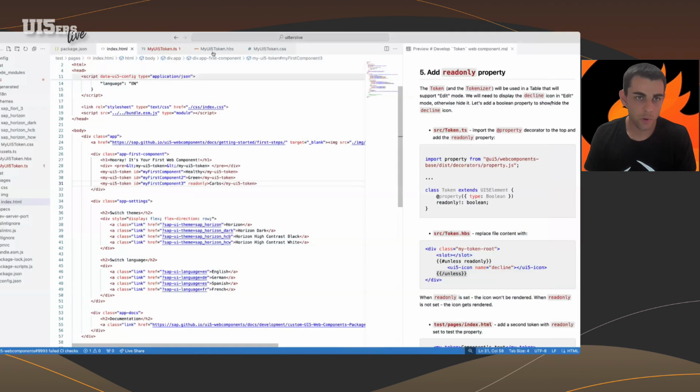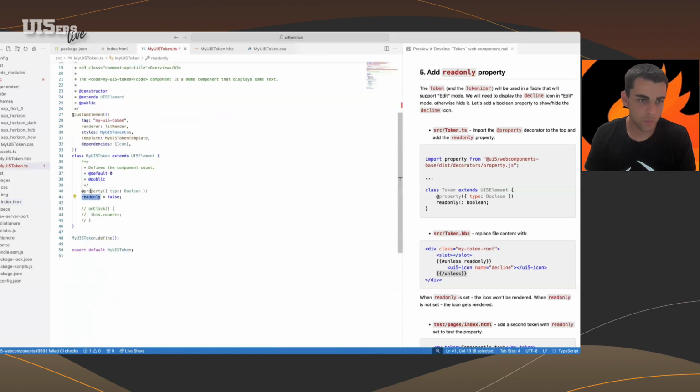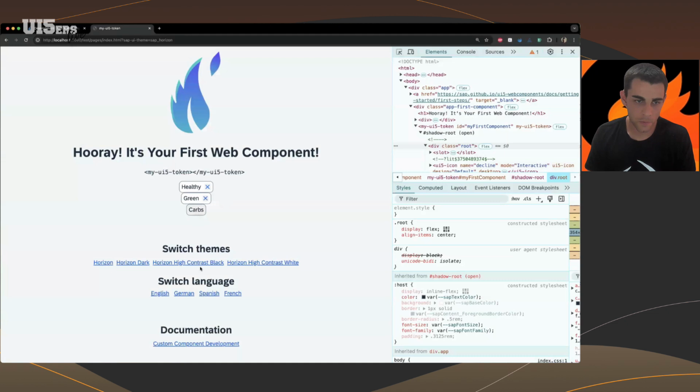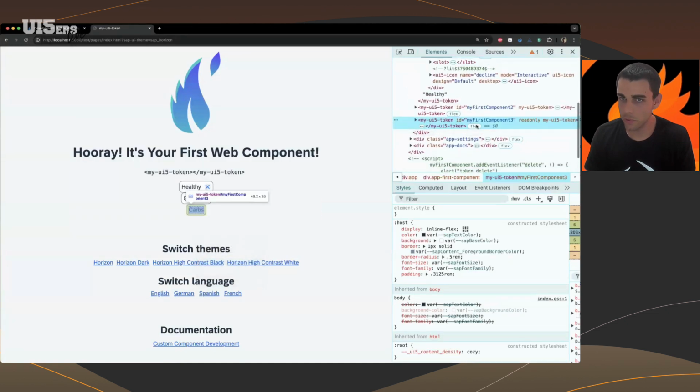And the other thing to point out is that when using the property decorators to define your properties, this also hints the framework that it should re-render our components whenever the value of this property changes. So for example, if I now go and remove the read-only property from here, you see the component has been re-rendered and the icon was displayed.